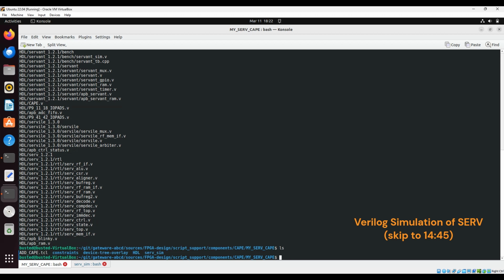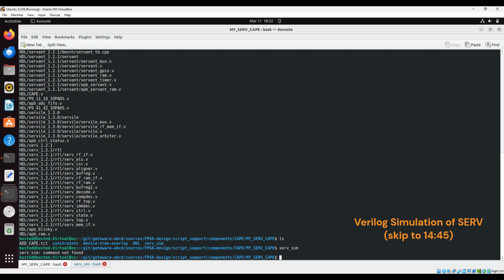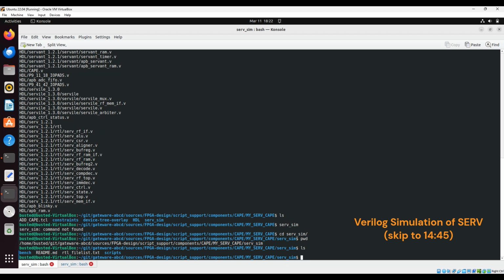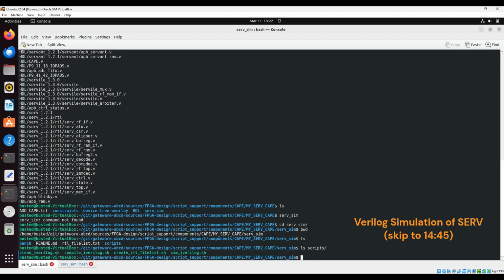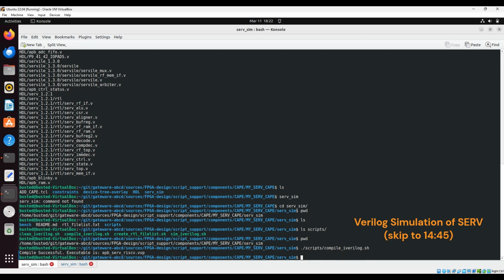Now, just a quick drop: let's go into serve sim. Okay, here we are. What I've got here is a pretty simple test environment. It's got a couple of scripts in the scripts folder. But while we're sitting one level up from it, what we'll do is ./scripts/compile_iverilog. And boom, that's it. There it goes, compiled successfully.